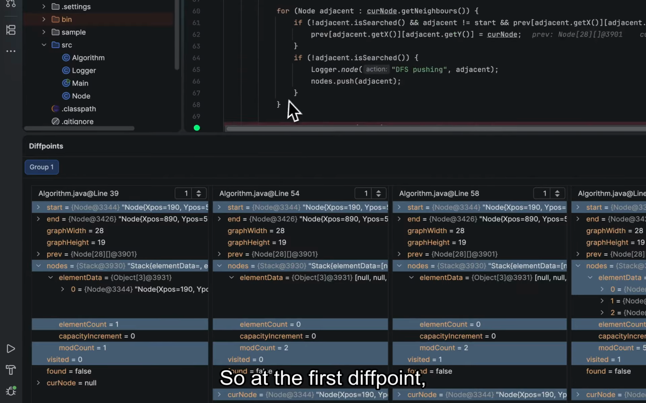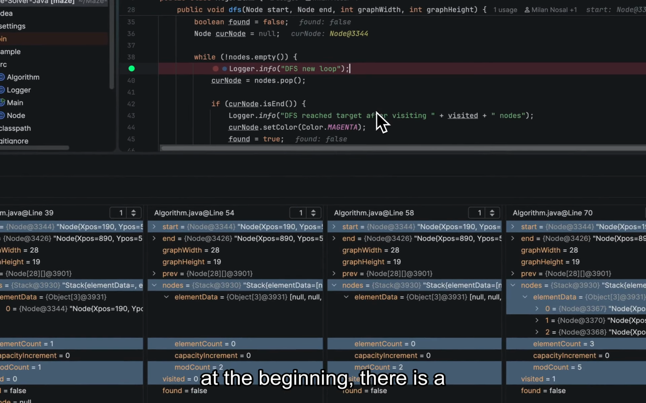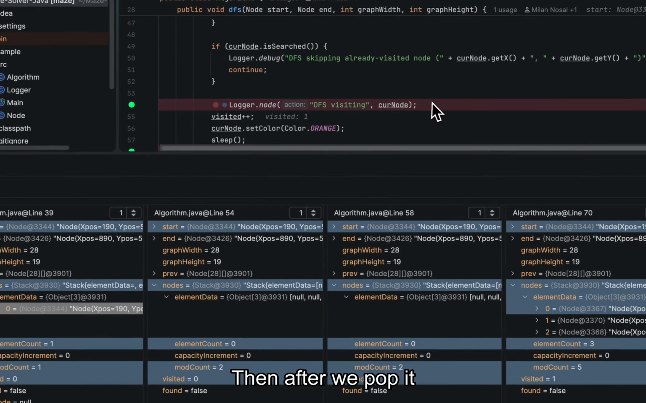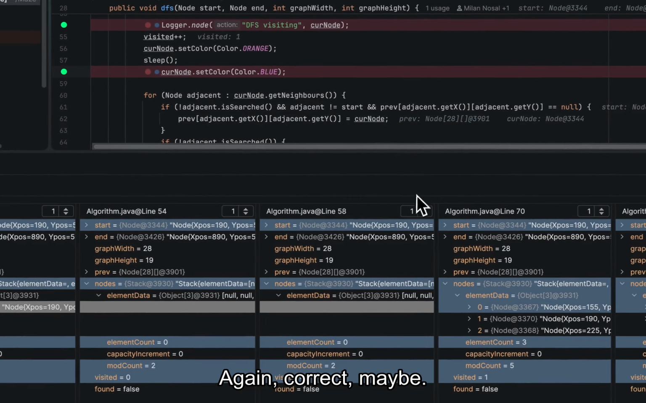So at the first diff point at the beginning, there's a single node there, the start node. Then after we pop it, on the next step, there is no element in nodes. That's correct. Then after marking it, nothing changes. Again, correct, maybe.